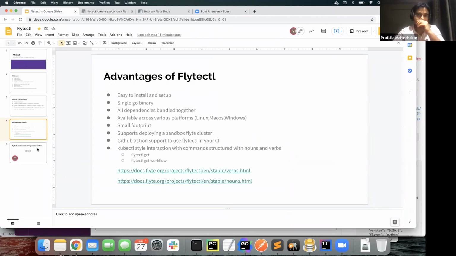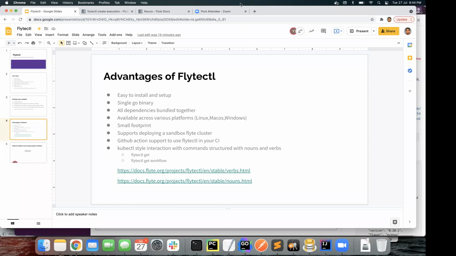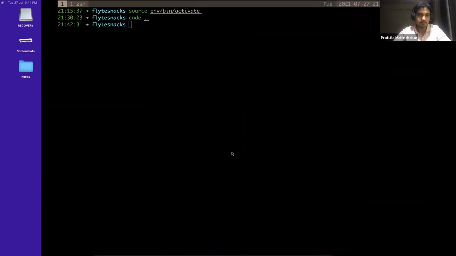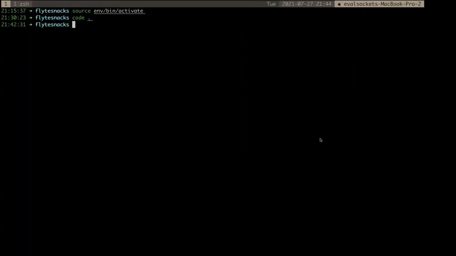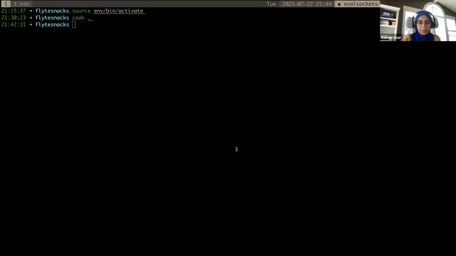I would like Yuvraj to go over a demo about this and show how to create a sandbox and create a sample execution on it. Yuvraj, I will hand over to you. Yes, thank you, Prafulla, and good morning, everyone. Let me share my screen. Is it visible? Yes, we see your screen.